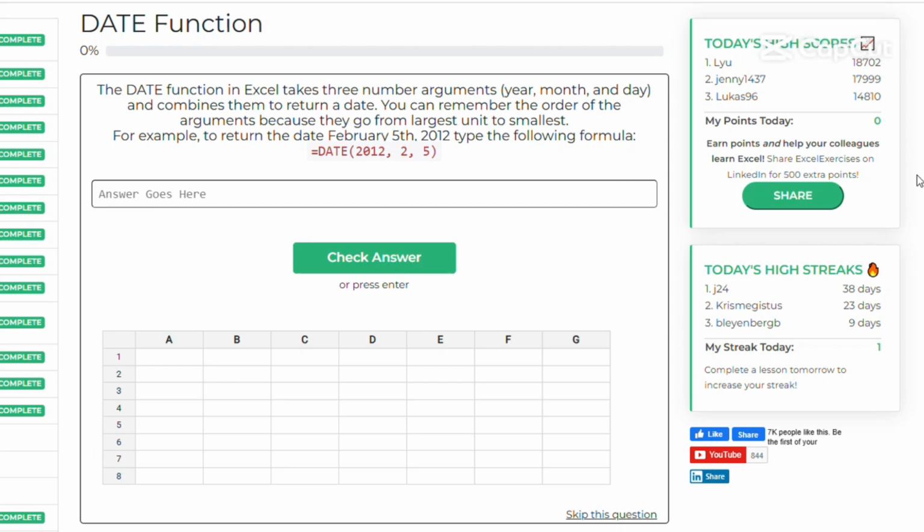Now let's take a look at the Excel DATE function. The DATE function in Excel takes three number arguments, the year, the month, and the day, and combines them to return a date. You can remember the order of the arguments because they go from largest unit to the smallest.